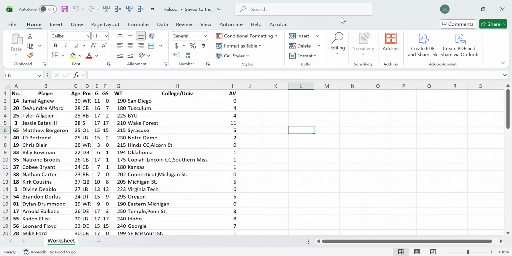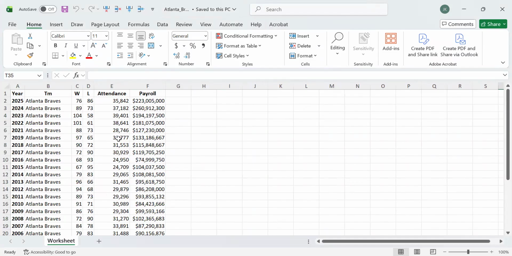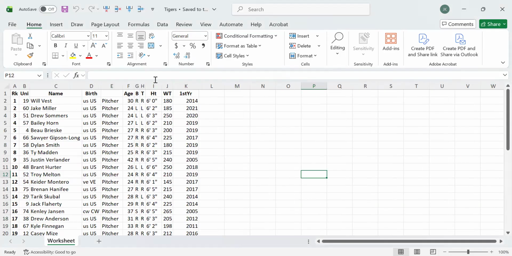Later, I believe in part two, you have to download another one. I believe it is this, Atlanta Braves. It's a little bit different data set. So for this particular demonstration, I'm going to download the Detroit Tigers data set. And also I'm going to download Detroit Lions.